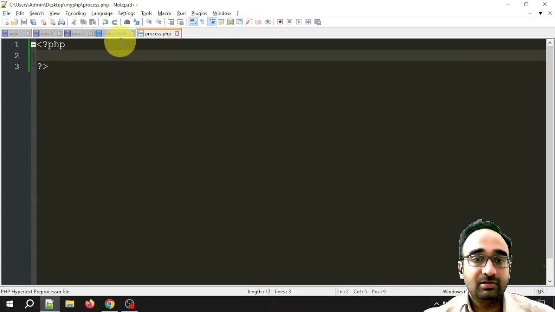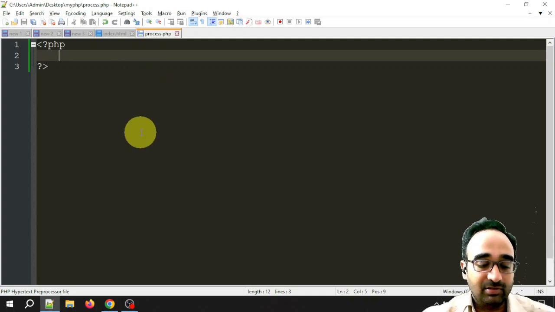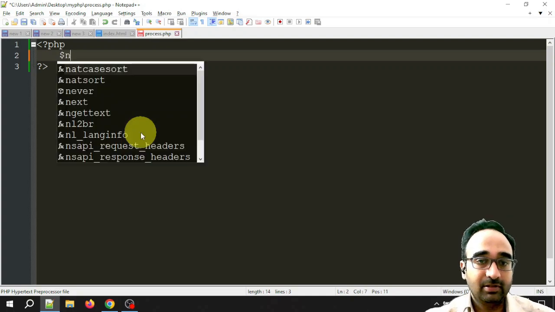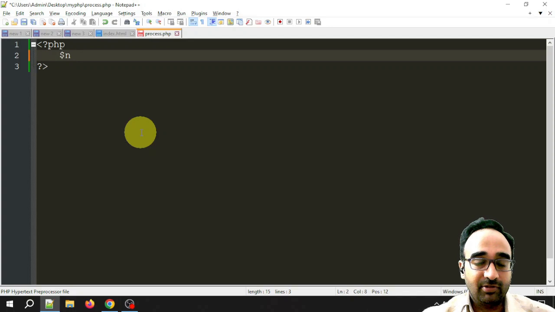What is the importance of this name attribute, I will tell you in a few minutes. So first, what should I do in the PHP file? I should get the number which the user is entering in the HTML page. I have entered 123, and I should get that value into this PHP file. So how to get it? You can write $n. This is how you create variables in PHP. You write the dollar symbol and the variable name. Here the variable name is n, and I am assigning the value $_GET.